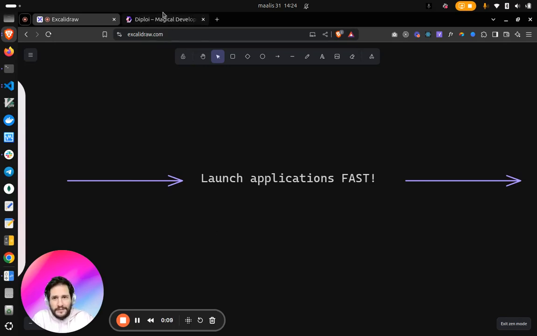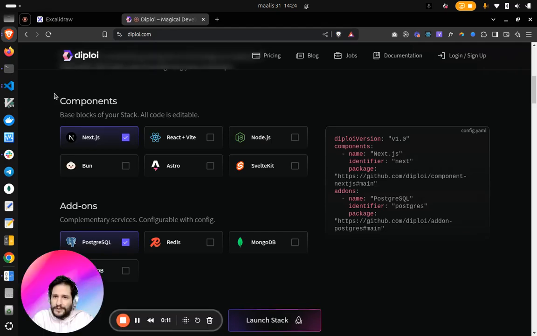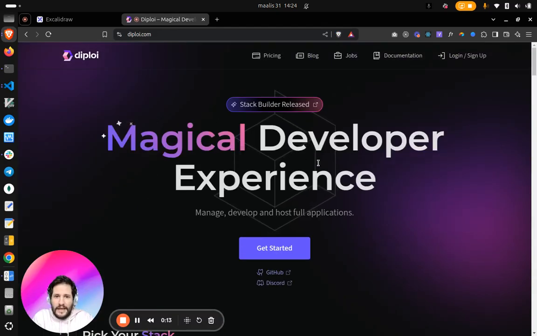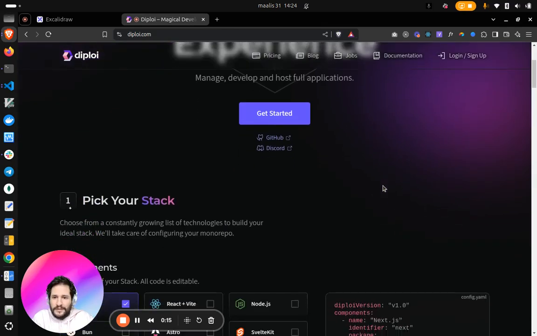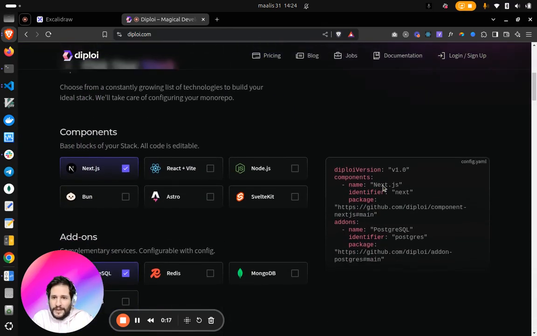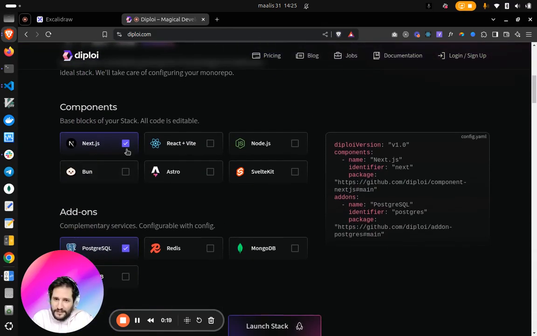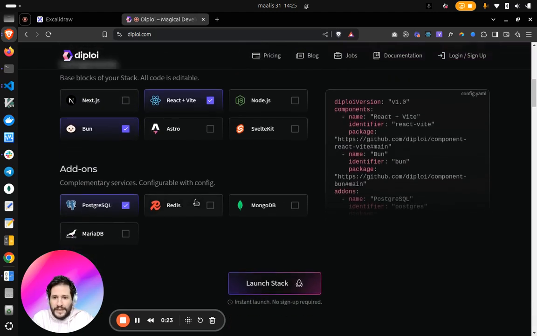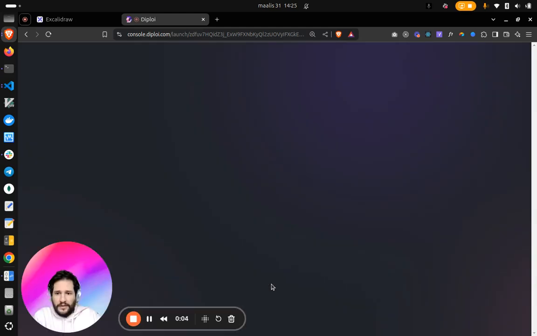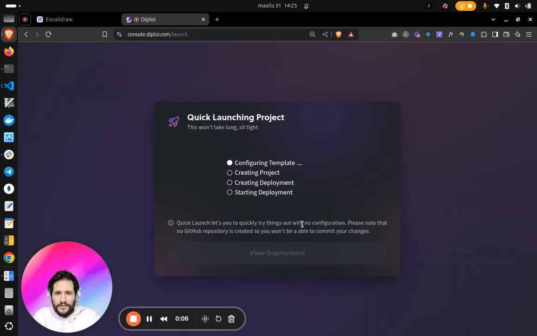How quick and easy? Well, let me show you. Just go to our homepage, and from here, scroll down to the section where you can pick your stack. In this case, I will choose React Vite for the front end, Bun for the back end of my application. Let's keep Postgres and choose Redis, and that's it. We're ready to launch. We give it a couple seconds to set up the environment and launch the application online.